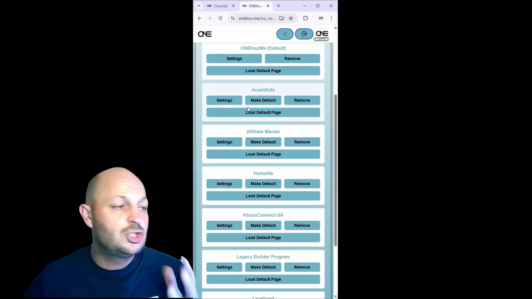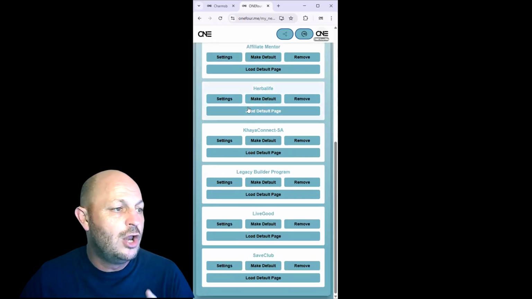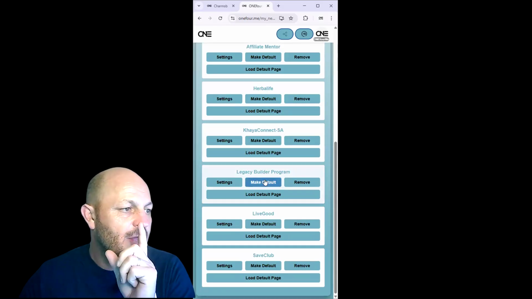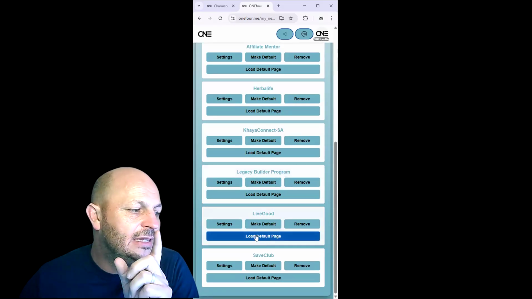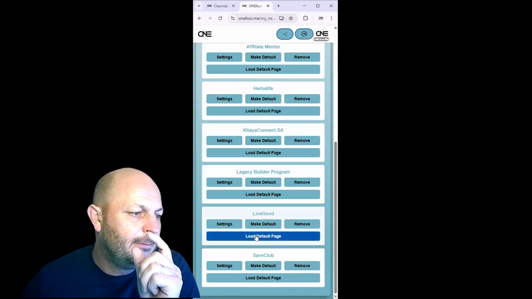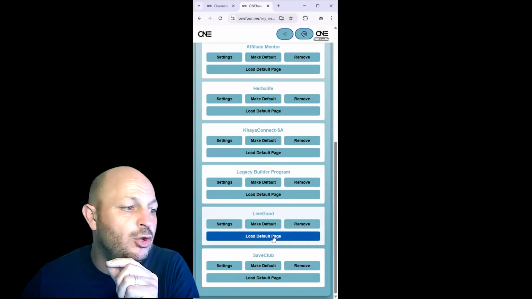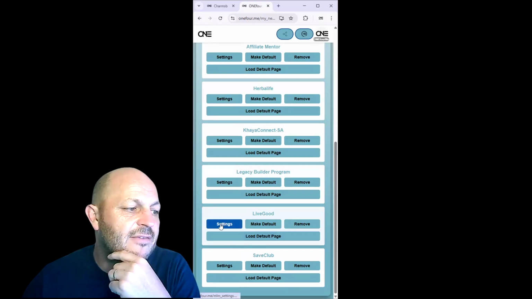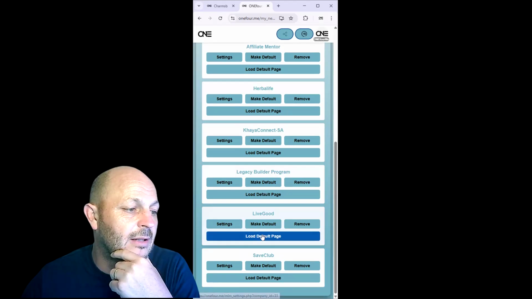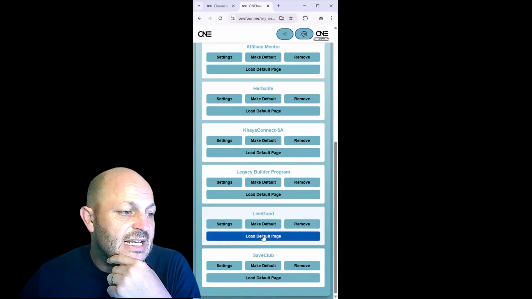What I'm going to do now is show you how to load that default page. So you click on load default page. You see that button right there. That button will not be blue, it'll be grayed out if you have not yet put in your referral code or your referral URL. So what you do is you just click on that.